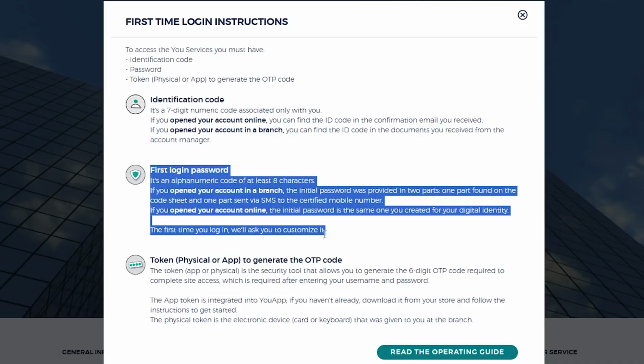If your account was opened in a branch, this password was given in 2 parts. One part is on the code sheet, and the other part was sent to your certified mobile number by SMS. If you opened your account online, the password is the one you created for your digital identity.